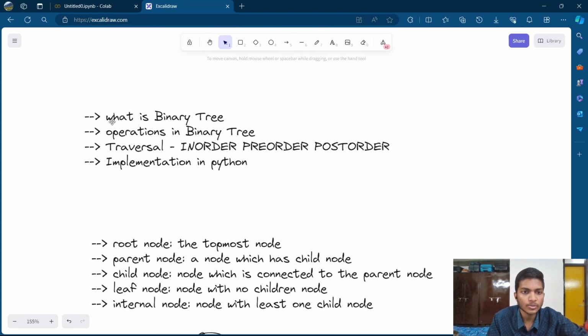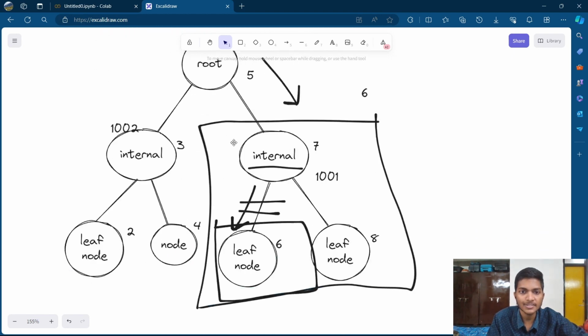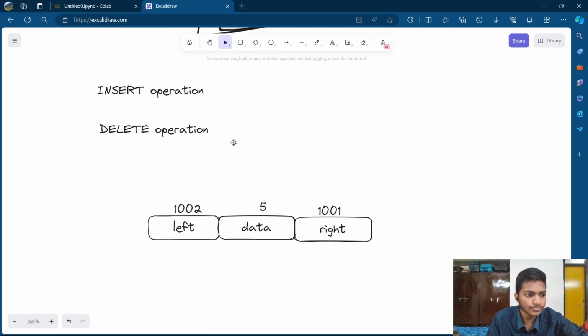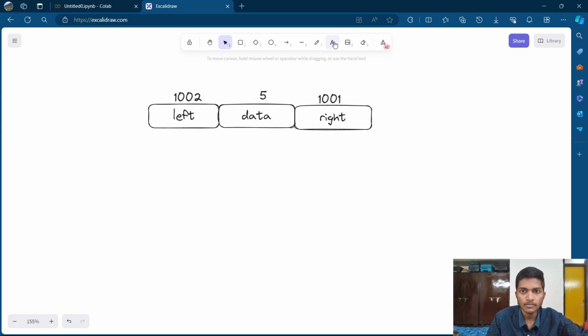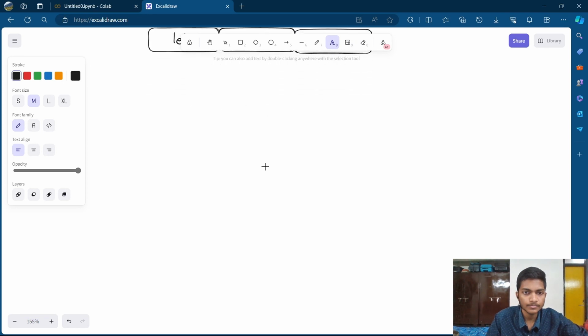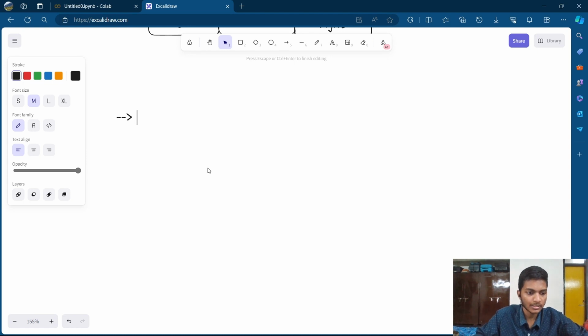So now we discussed what is a binary tree, and also the different types of nodes in a binary tree, and we also discussed the insert and the delete operation. Now it's time for the traversal. Traversal refers to the process of visiting all the nodes in a tree. There are three common traversal techniques. Let the first traversal technique be in order.